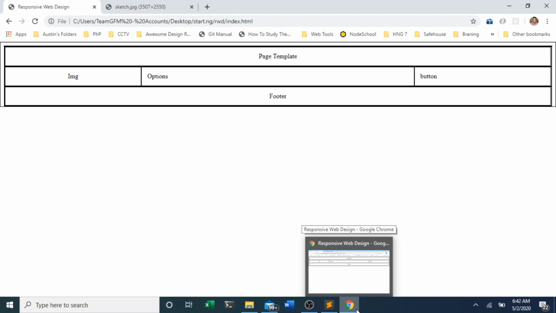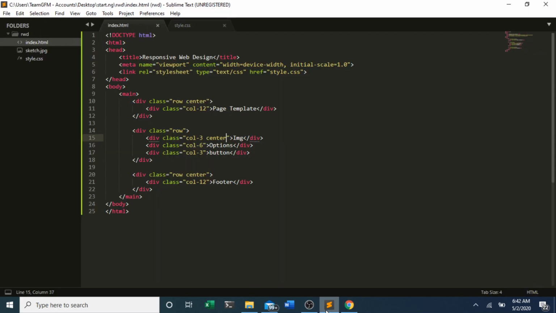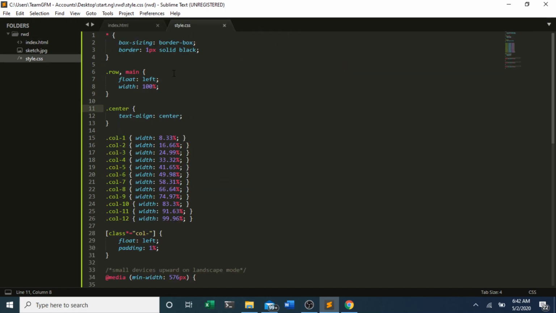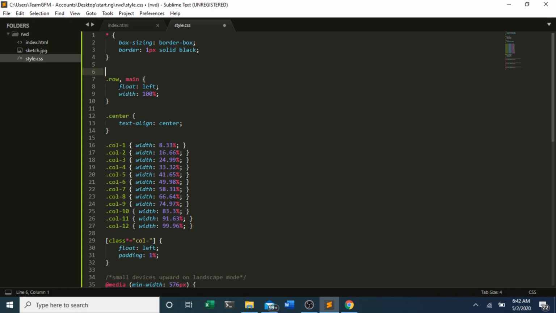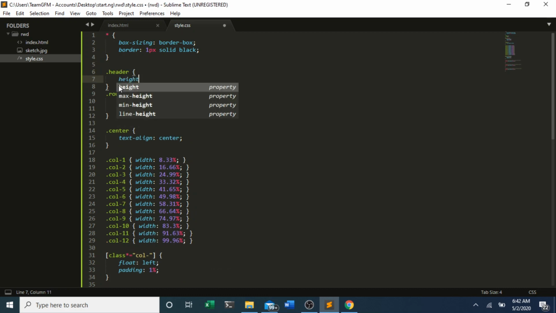Okay, so we are here. I want to add heights to these guys. So this is why I need to distinctively select them now. Okay, I will come and header height.